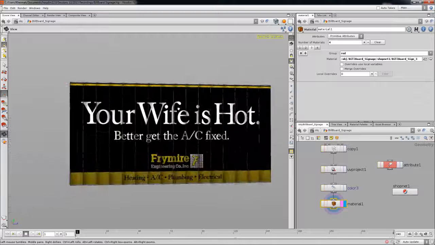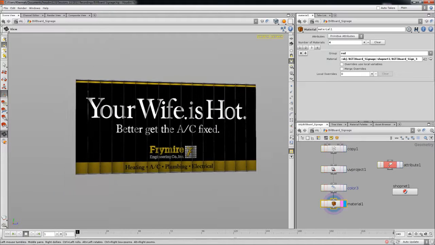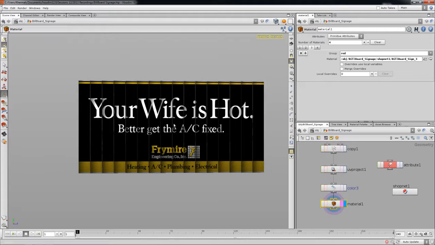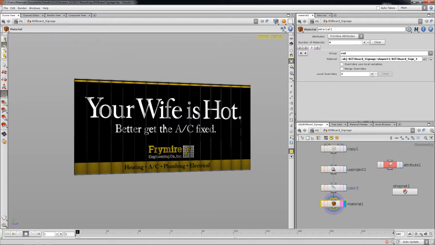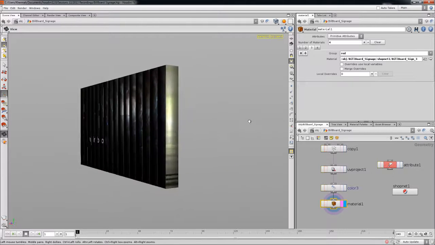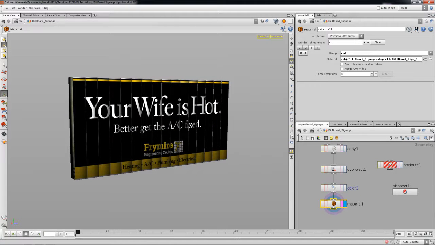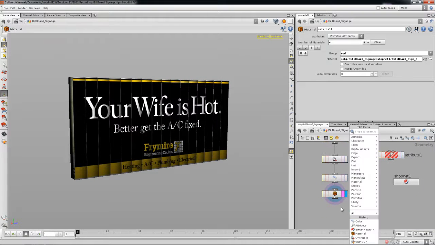Now you can see that this is a billboard that's kind of popular. If you go around the streets, your wife is hot, better get the AC fixed. So basically, she's sweating and stuff, she ain't that hot on that. And I guess all the data went in accordingly. So I guess that would be the final part of the thing.